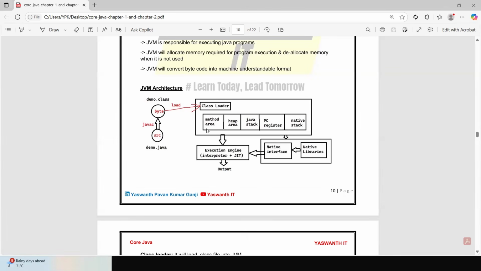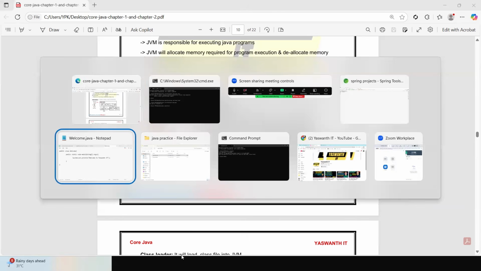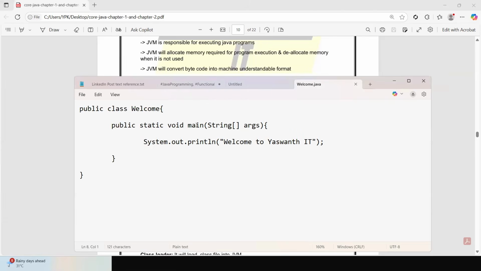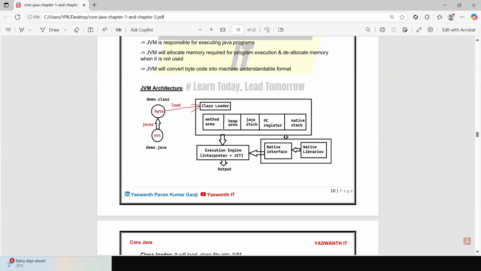All the bytecode will be stored in the method area, and all the objects will be stored in the heap area, and the Java stack will store our main method. Here in our program we created a main method. This is a main method. This main method will be stored in the Java stack.